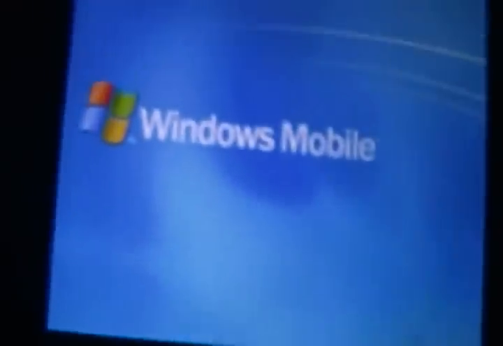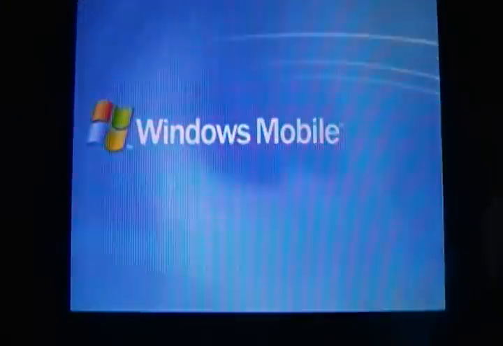Let's see what happens. Windows Mobile. That's my quick video, guys. That's how to fix your Motorola Q and a problem that you can get with your Motorola Q.